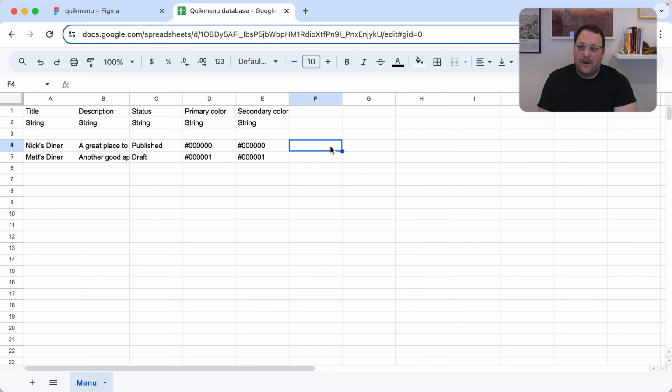But now you can call out to your developer, hey, for status, we're going to have publish and we're going to have draft. So notice that these are two different values. And then descriptions can take different strings and things like that. So you can really have productive conversations when you just go through the simple exercise of trying to model the data.